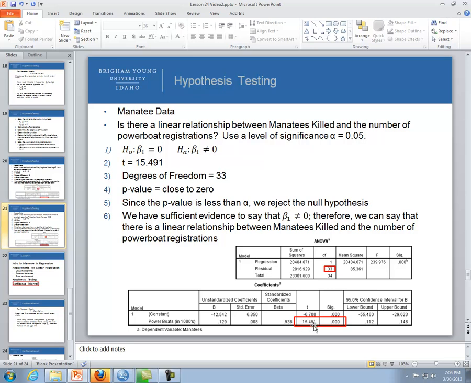Here's our test statistic, 15.491. Degrees of freedom is up here with the residuals. On the residual row, degrees of freedom is 33, and our p-value again is close to 0. And so since our p-value is less than alpha, we reject the null hypothesis, and so we have sufficient evidence to say that the true slope is not equal to 0. Therefore, we can say that there is a linear relationship between manatees killed and the number of powerboat registrations.